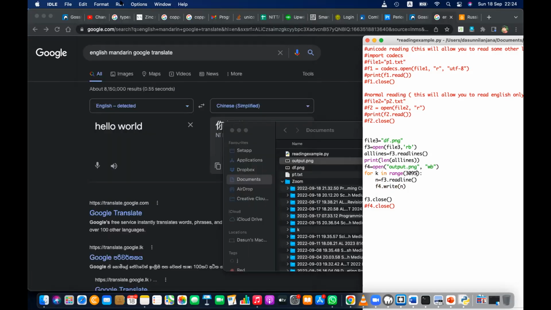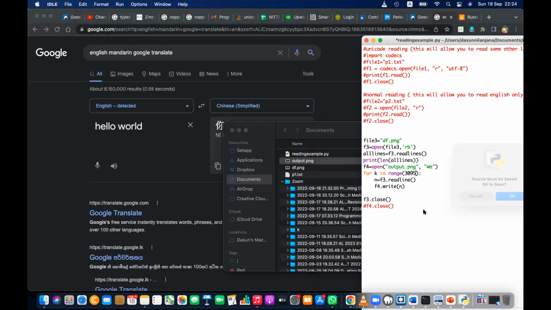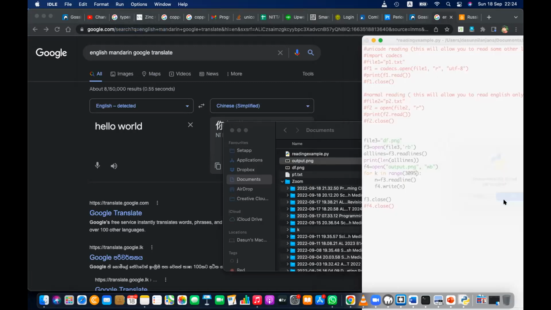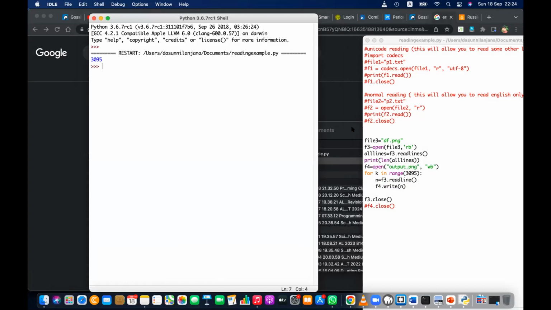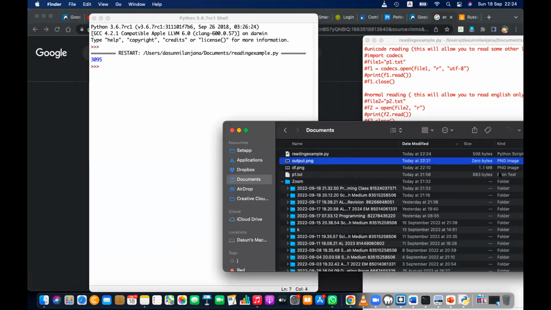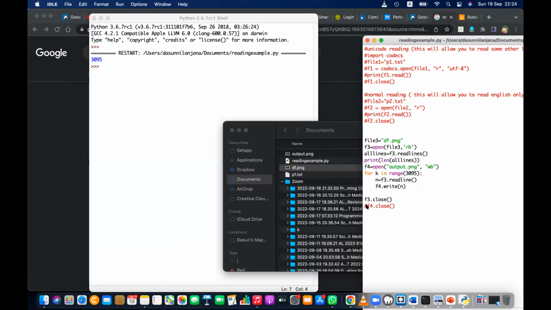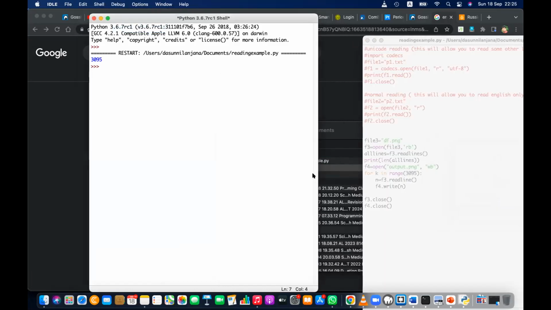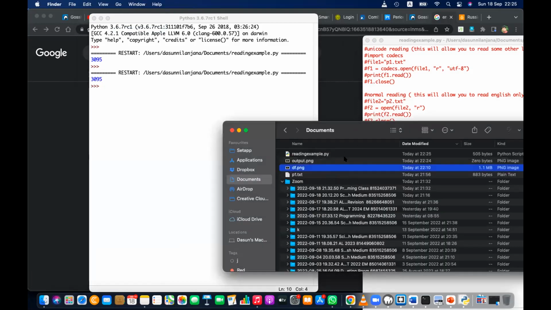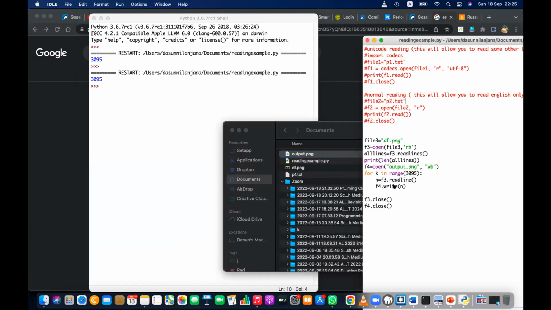When I run this file, it will give the complete picture because all the lines are now written to the output. You can see the size of the image. This is the output. I have to close this file, otherwise this won't work. Let's run the file and see the output. Is it written? Is there any mistake?